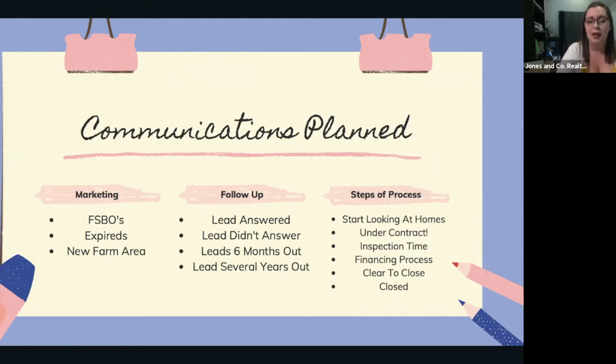Other things to template, which is my favorite part because we all get so busy that we worry about messing up or missing something and we lose sleep over it consistently: steps of process in the transaction. So maybe you have a templated email or communication that goes out when you start looking at homes. I'm going to show you a great example that our own Angie Nichols has come up with.